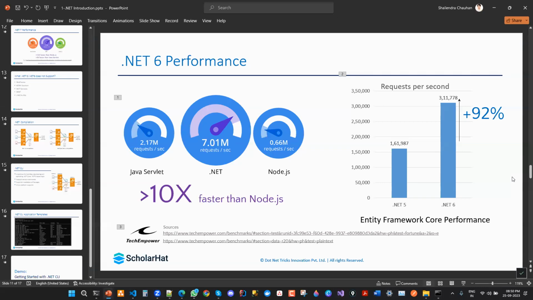Let's take an example. In the .NET Framework, you can serve one request in 1 second. In .NET Core, you can serve 2300 requests in 1 second. So this is the difference. This is the huge difference.